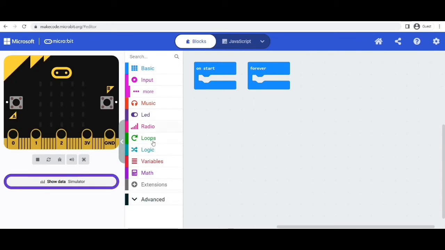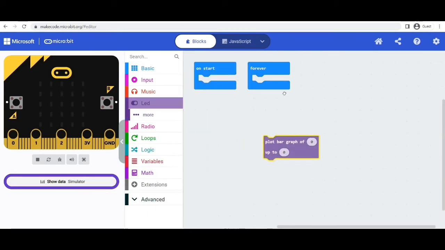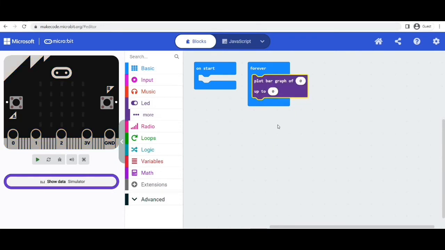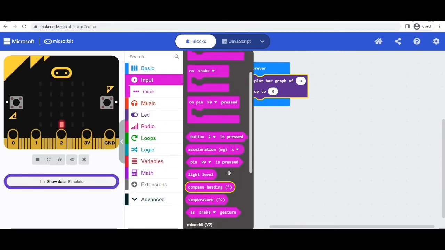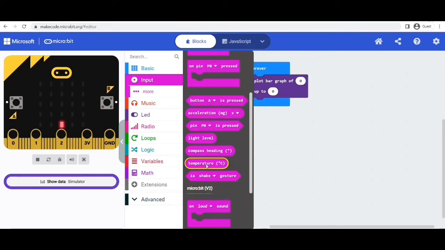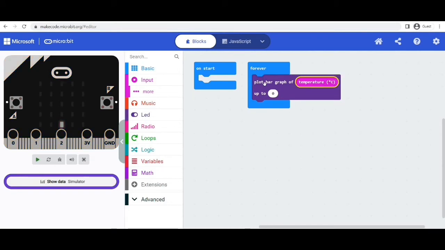First, I'm going to click on the LED section, and then I'm going to look for the block that says plot bar graph of 0 up to 0. Then I'm going to drag it out and place it under the forever block. Next, I'm going to click on the input section and then look for the block that has temperature in Celsius. There we are. Once I find it, I'm going to be dragging this block up to the plot bar graph of 0 up to 0 and placing it on the first 0, so that now the statement says plot bar graph of temperature up to 0.